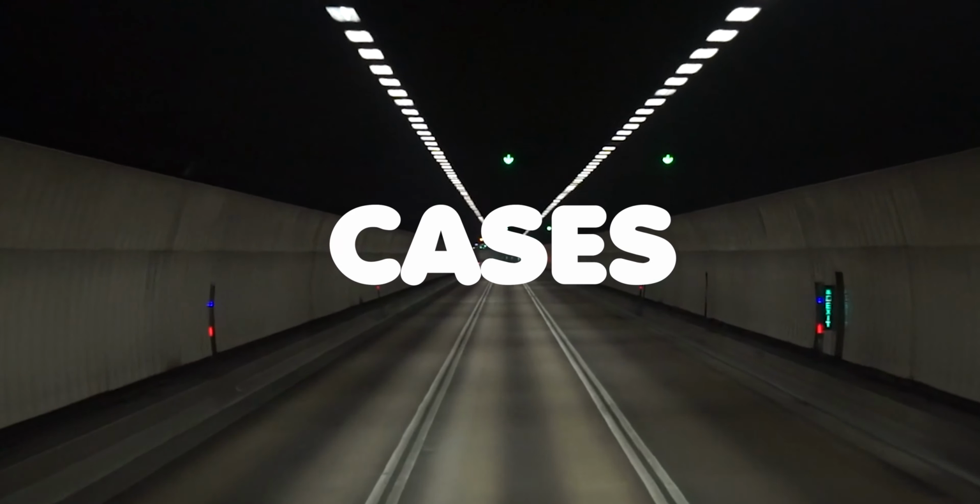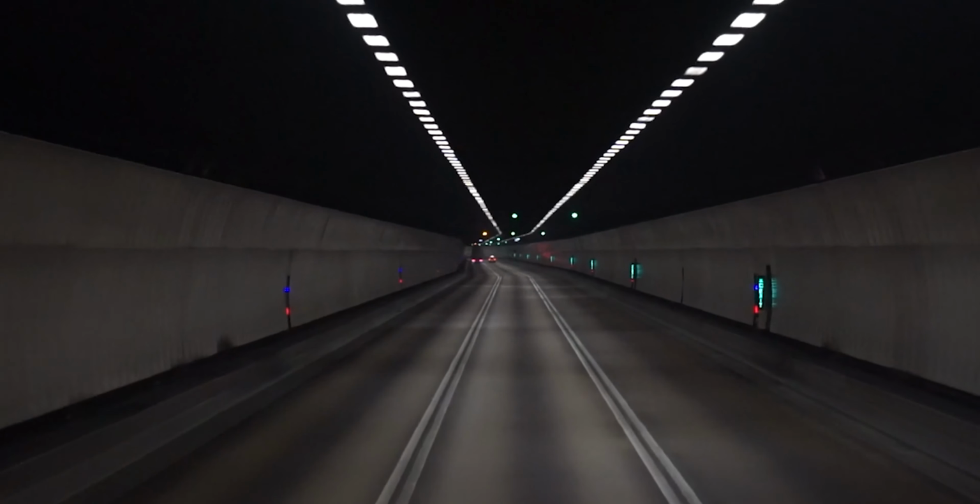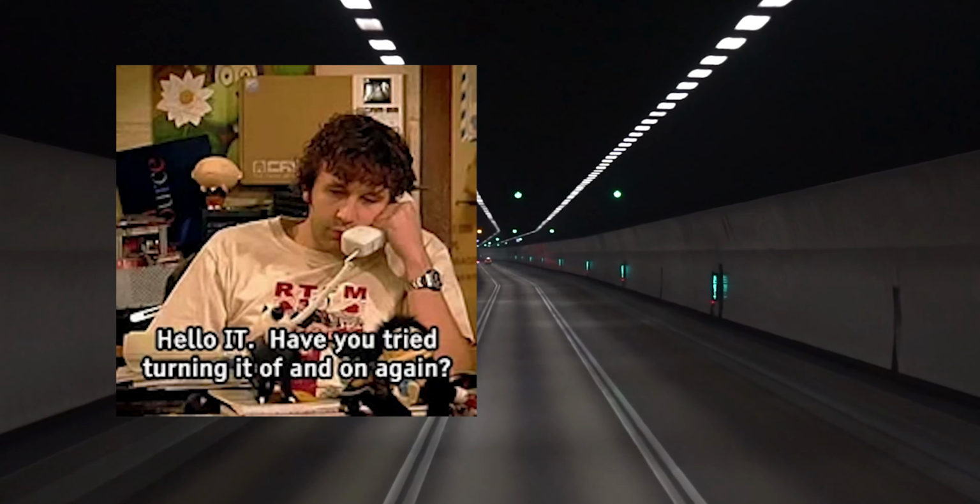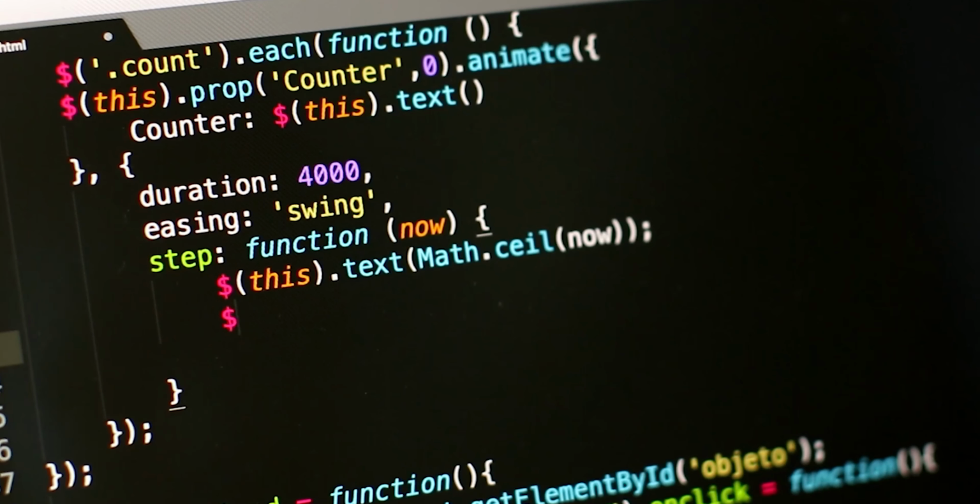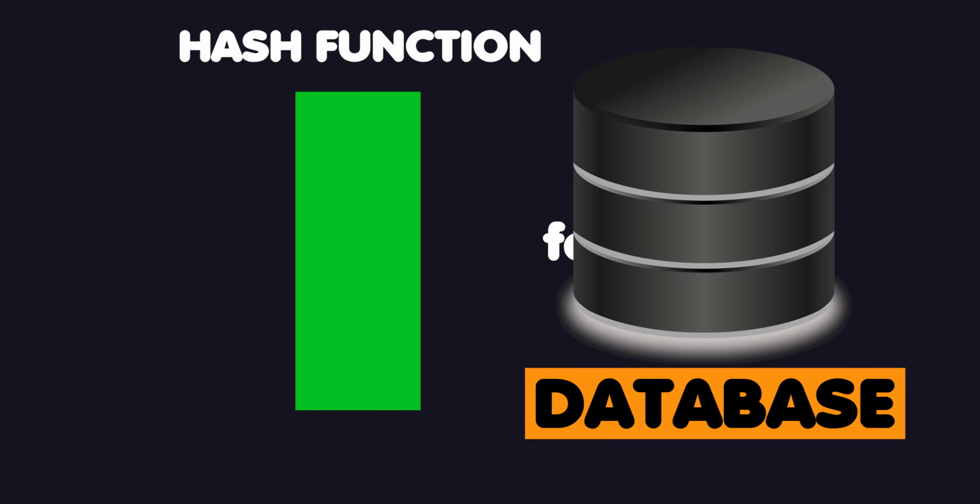Hash function use cases are endless, which is why every developer should at least know how to use them. Today we'll implement a simple password hashing example using Node.js.